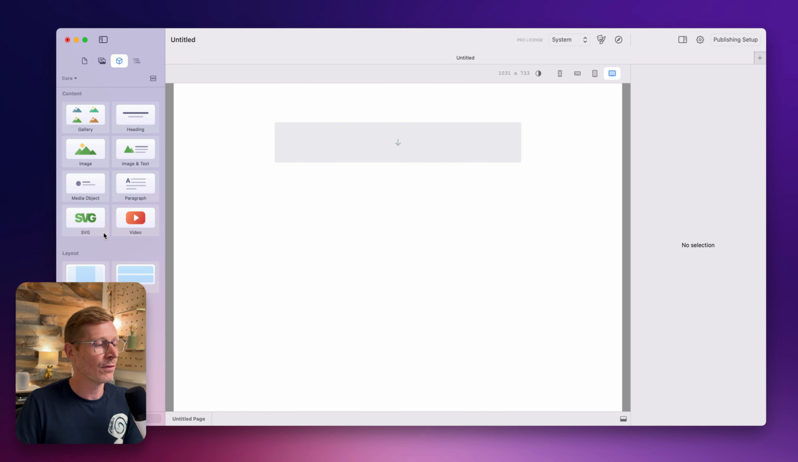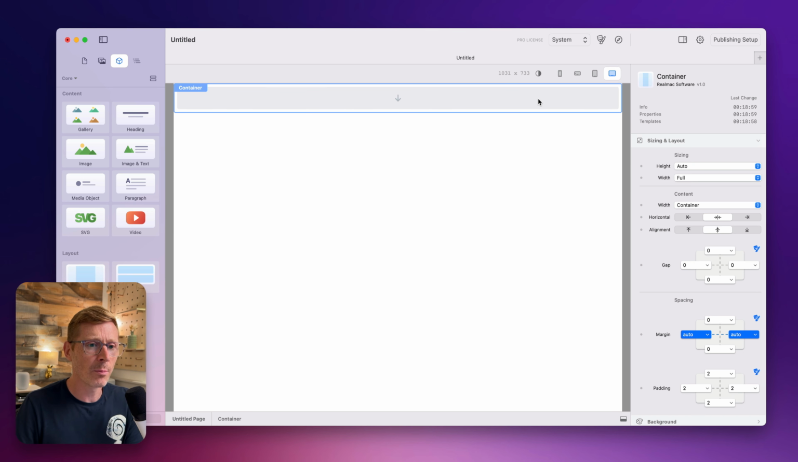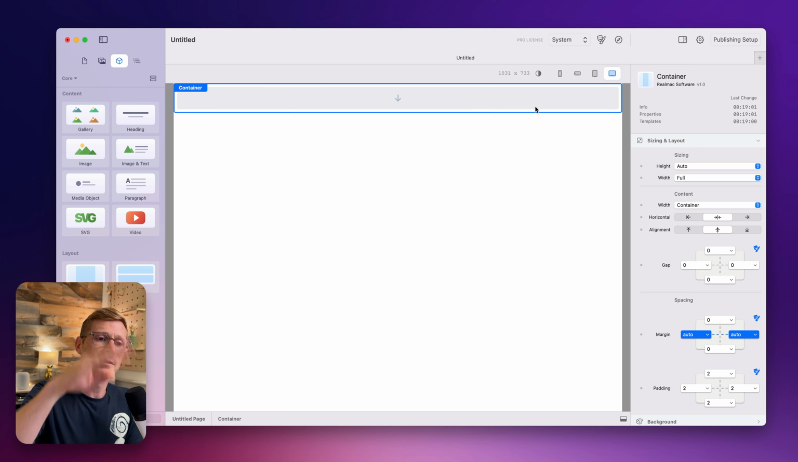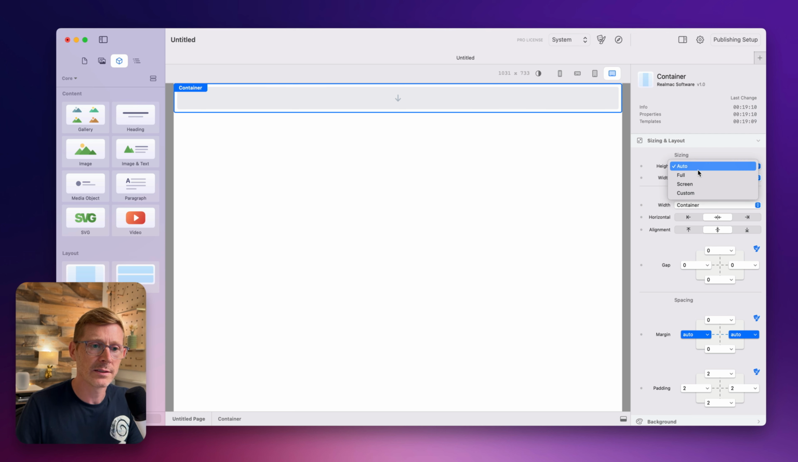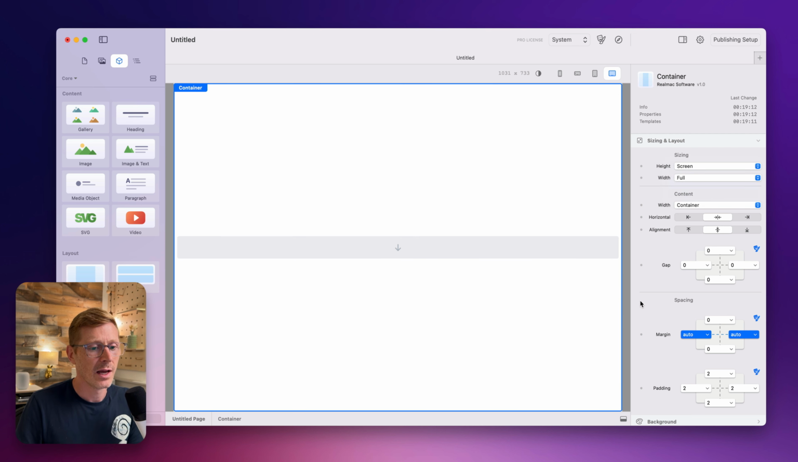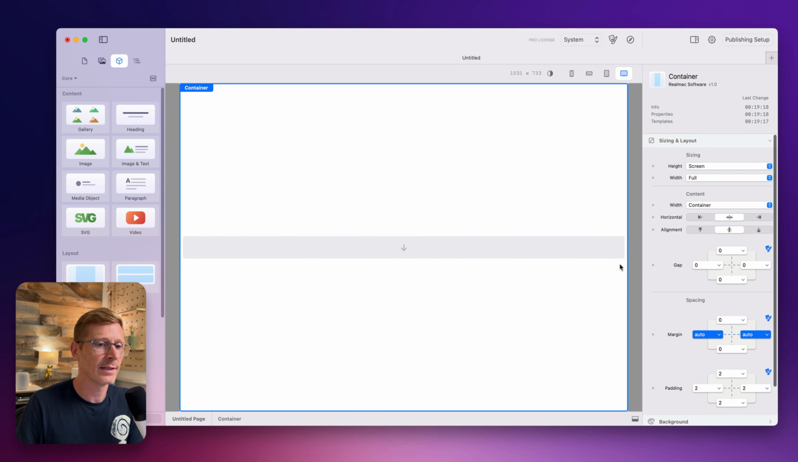So what I'm going to start with first is I'm going to go to the layout and get a container, and I'm going to drop that on. And we want this to be full height because I want my sticky to be in the center of the screen. So I'm going to look in the sizing area, and the height, I'm going to set it to screen. And that will set the container to the screen height, so it's always going to be that.